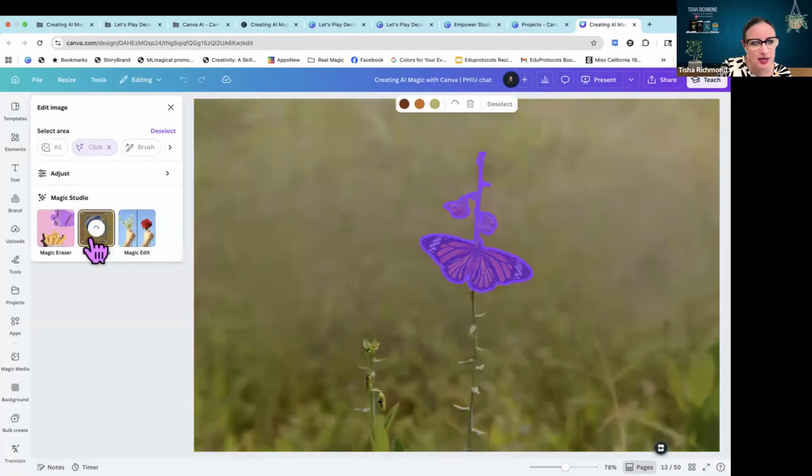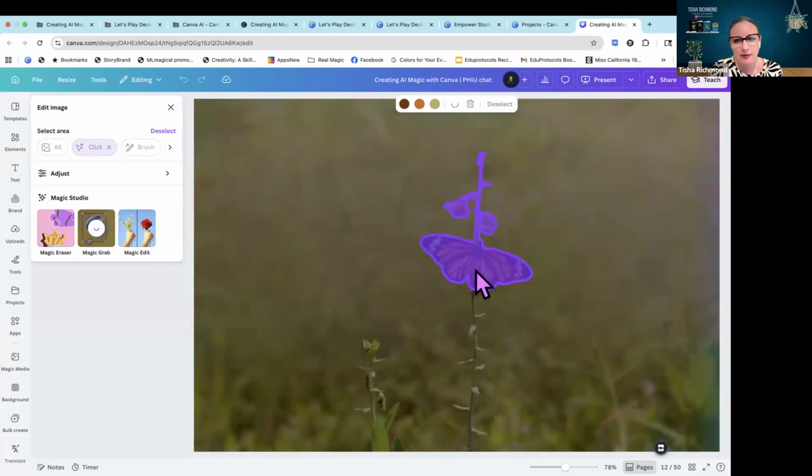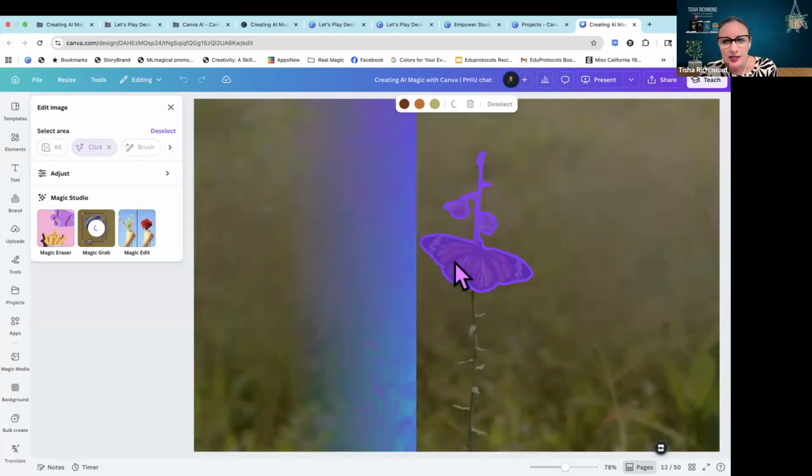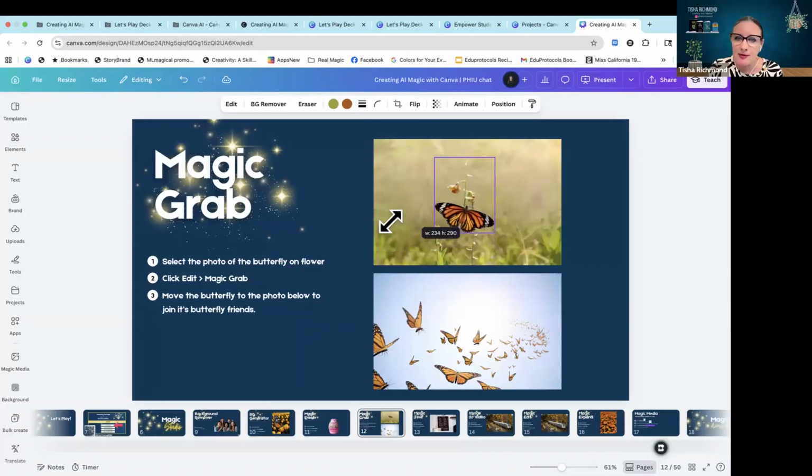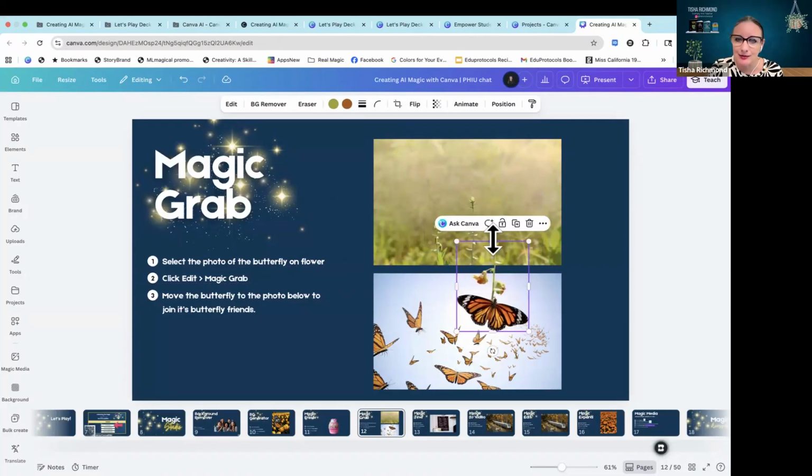Usually it's going to show up here, there we go, grabbing it. Okay, so let's see what happens. Now it picked up that whole thing. Like I said, when I click, it's bringing the flower in as well. Now I'm going to be able to move this around, but maybe I decide after I do that, well, I don't really want that flower part of this butterfly.